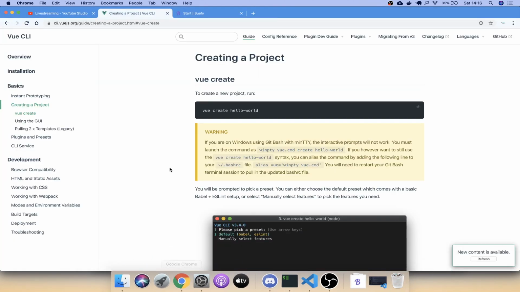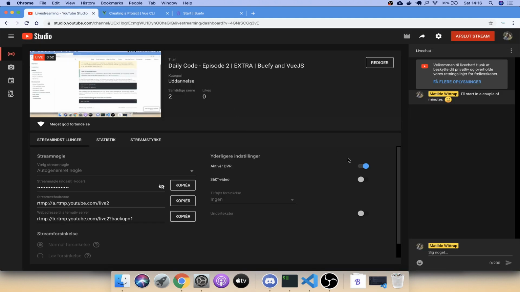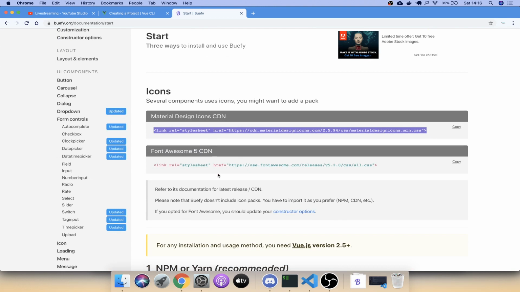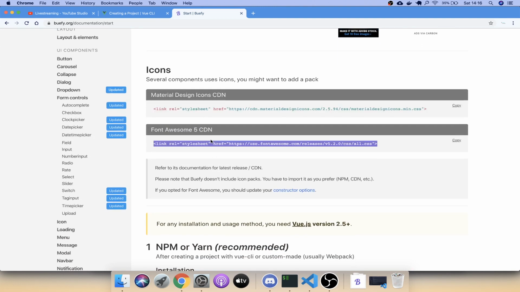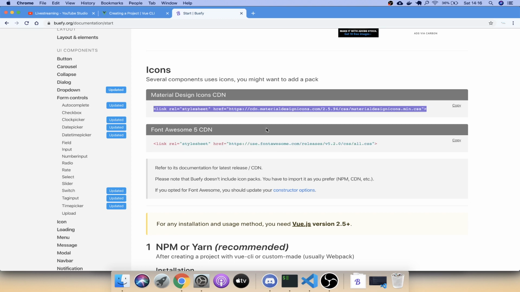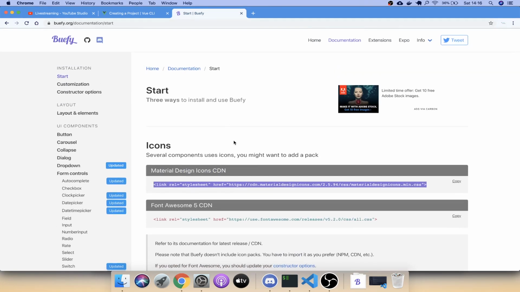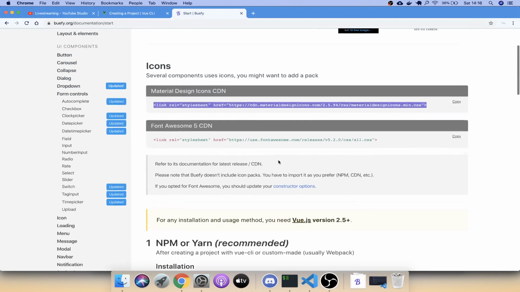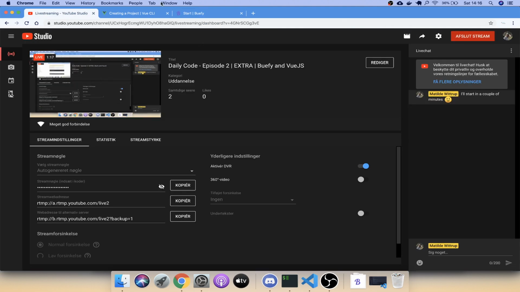Alright, so while this is creating, what we want to do now is go in here to Buefy. You have the opportunity to choose between Font Awesome or Material Design as icons. There's multiple options, and I am going with Material Design icons because that's easier to set up, and it's also free, all of them in there, so that's why I'm choosing that.